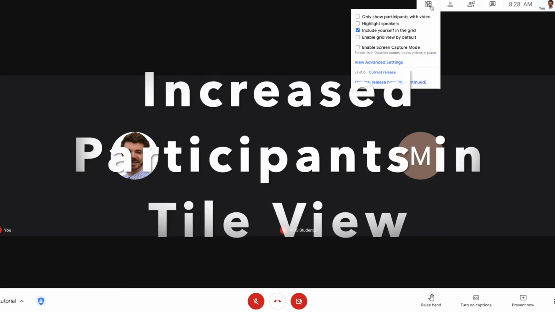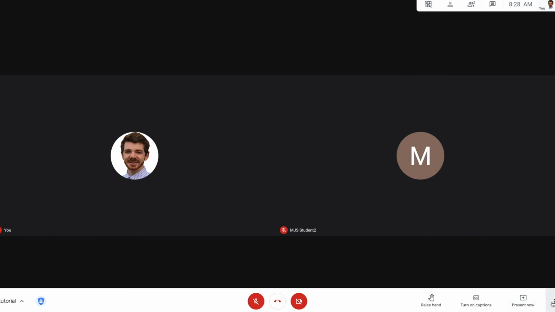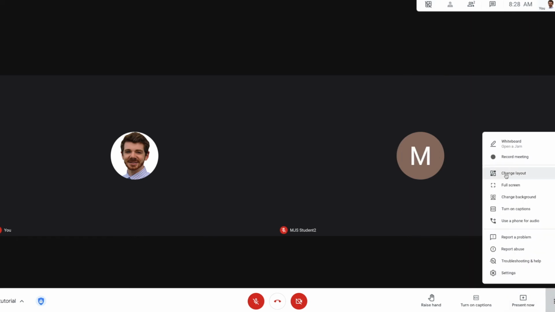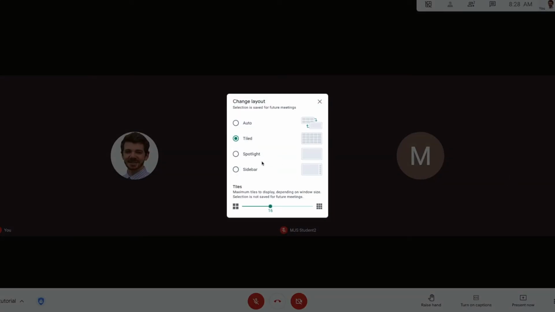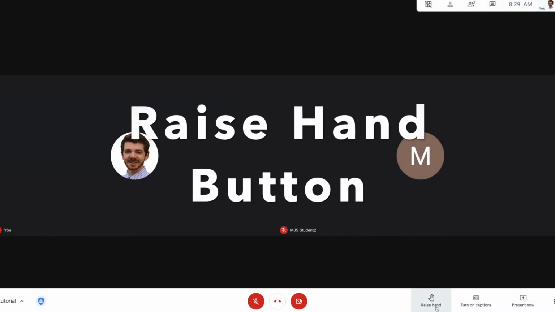So in my last video, we talked about using the grid view extension, and that is still available. But now if you actually hit your three-dot menu and go to the change layout, you can actually choose a tiled view that allows you to have up to 49 people. So that's a much larger amount of people that you can see at any given time than you ever had before. Another new feature is the raise hand feature.